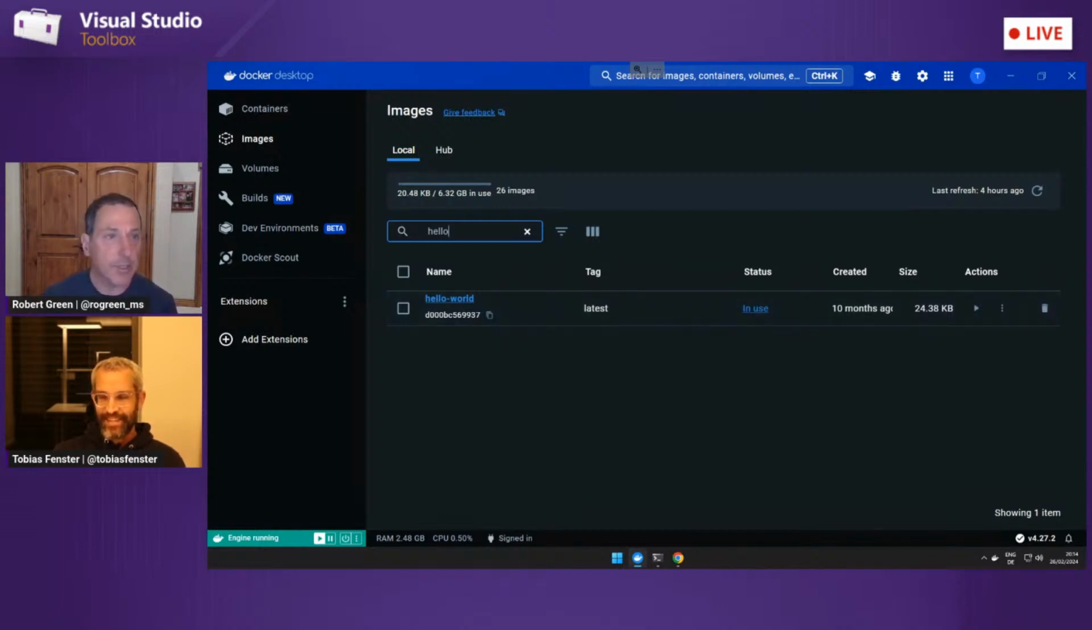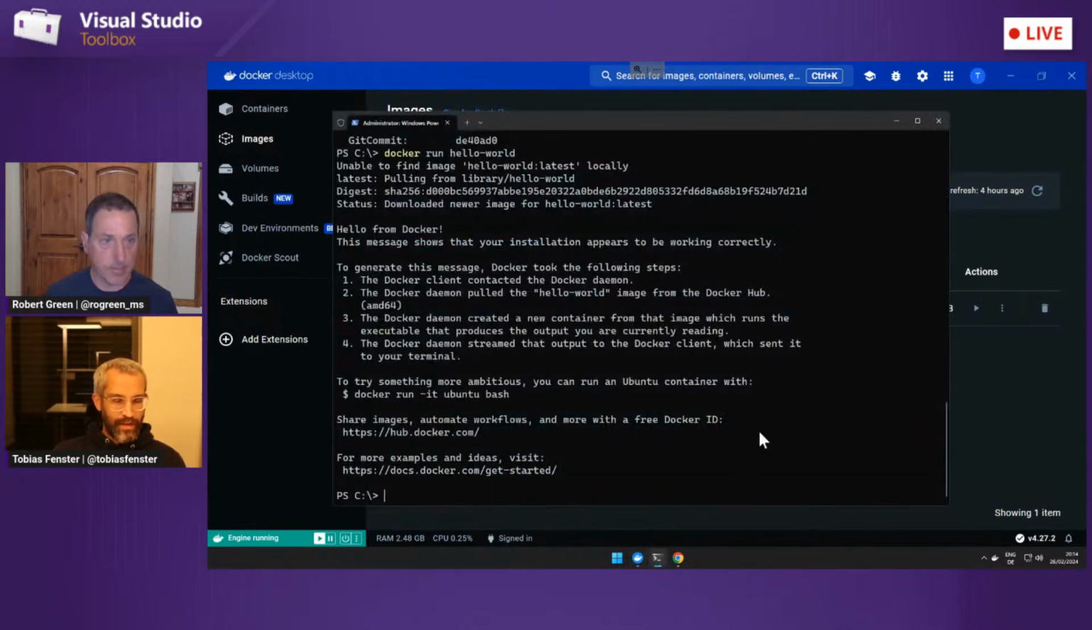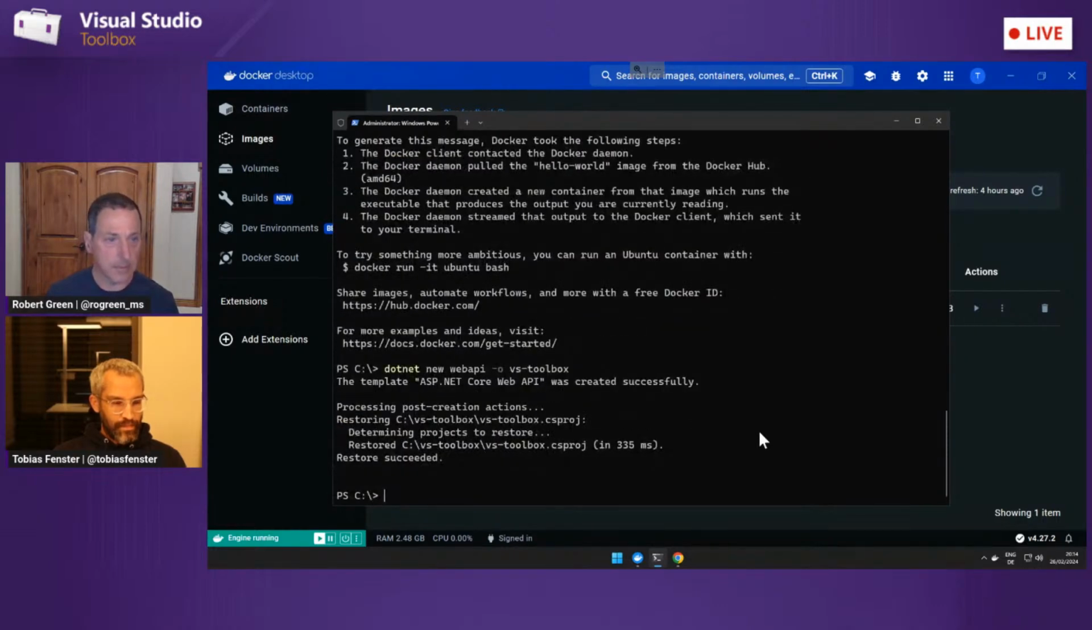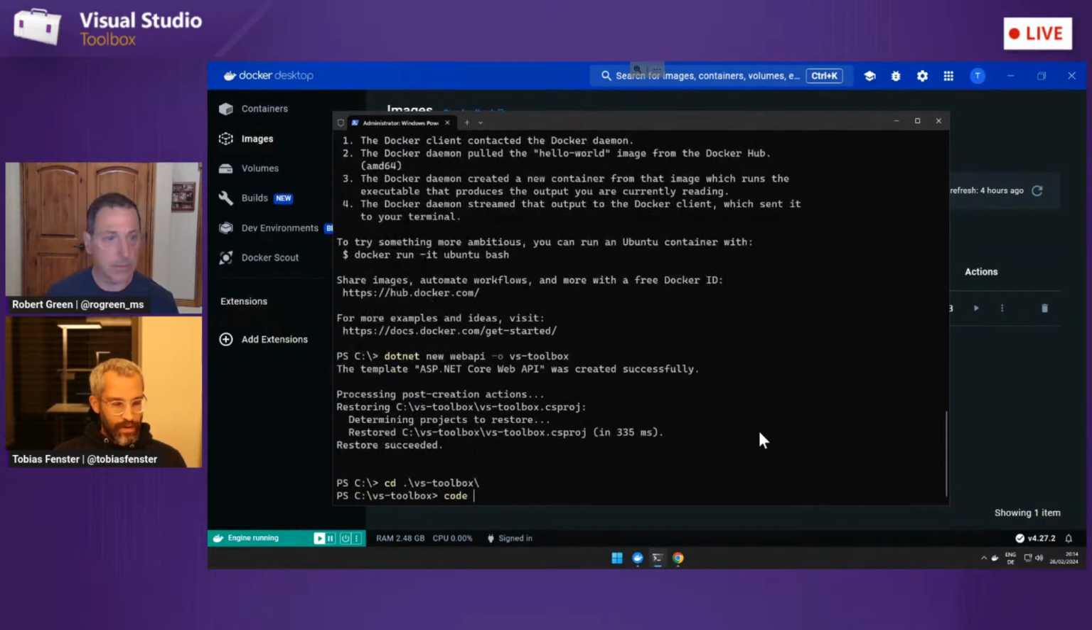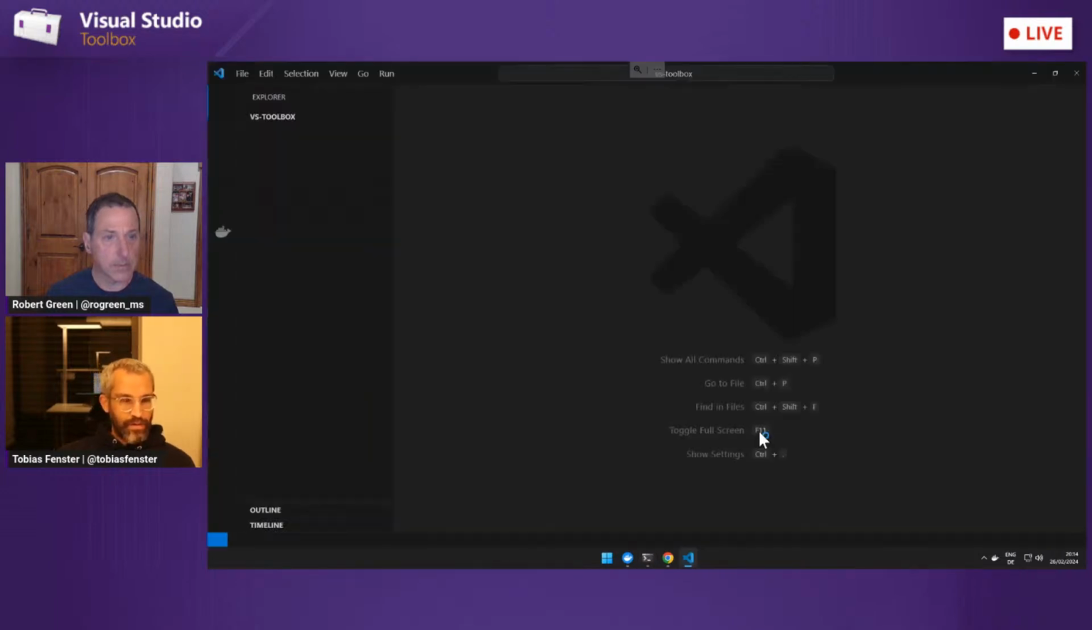All right. So now what? So we've proven that we can run containers, but we're going to build a .NET app. We're presumably going to make our own containers. So that would be the next step, right? Absolutely. That's the idea. And I really wanted to show you basically from scratch, from a dotnet new, how this works. So let's do a dotnet new webapi, call it VS Toolbox. Go into that folder and open it up in Visual Studio Code.